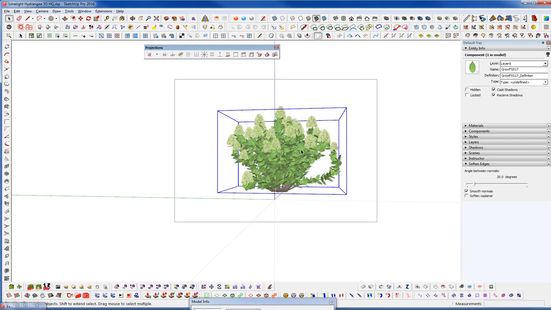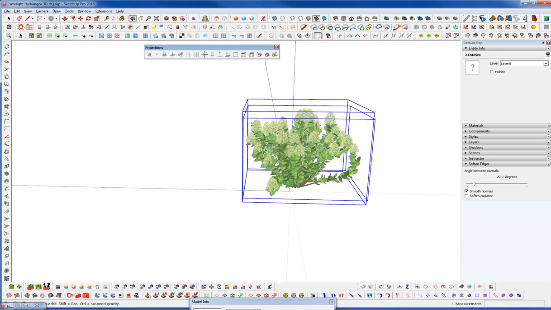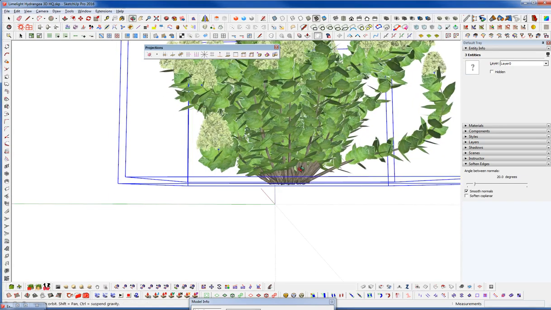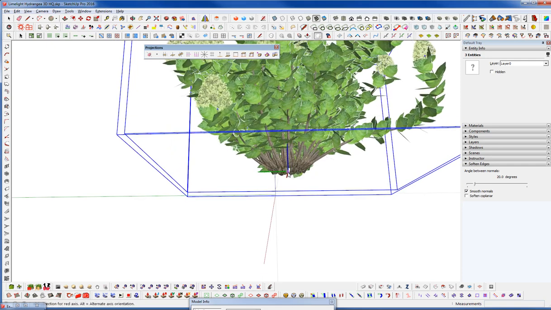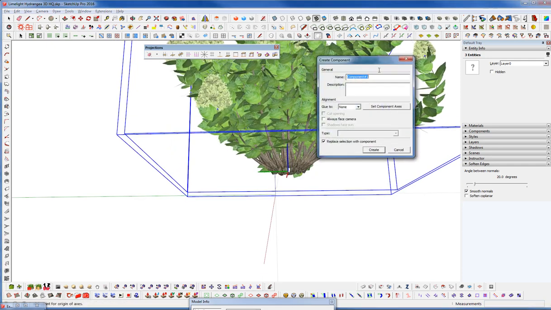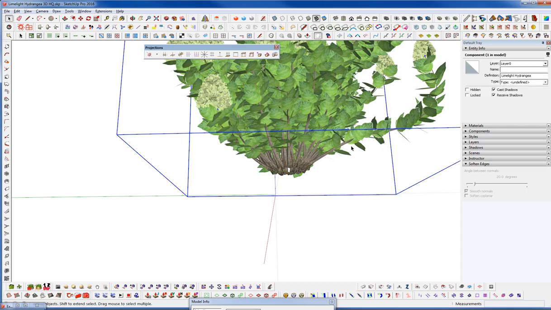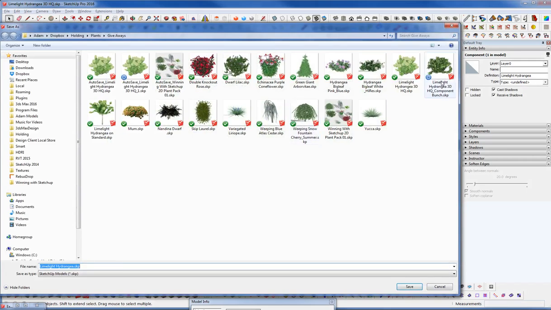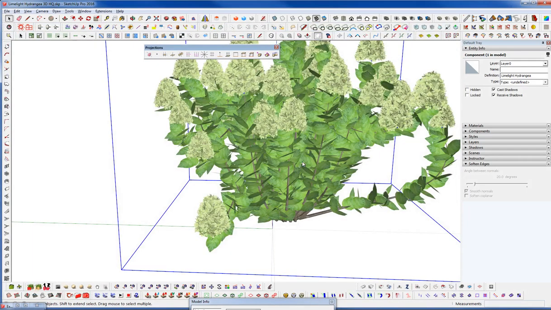Okay, so I gotta make a component here out of both of these. So I'm gonna make that a component. Make sure that my axis is sitting here in the middle. Give this a name. And now let's save this again. And now let's see what the file size is here.